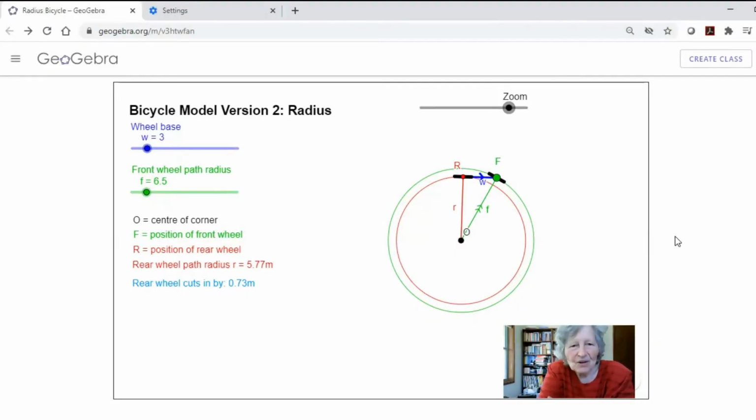This time I'm showing a file that's being used online from the GeoGebra website. You can see that there are not so many controls that students can use that are evident here. Now, what we've got here is our bicycle, and here we're going to model where the front wheel is driven around a circle, and we're going to see what happens to the rear wheel.